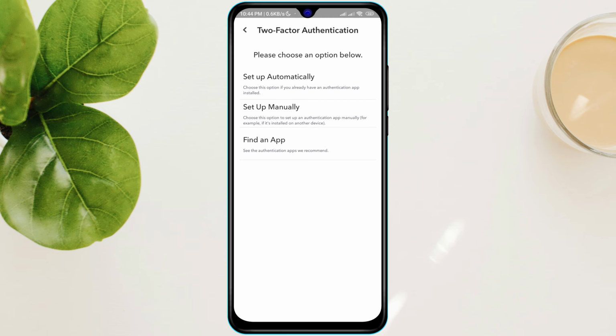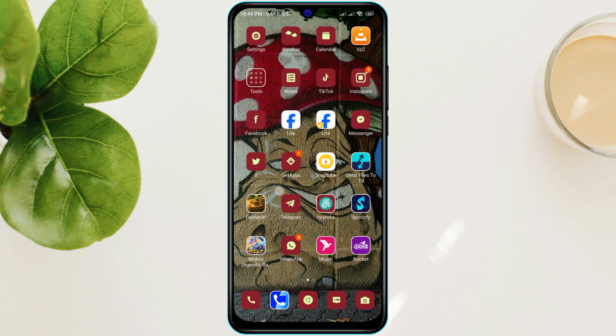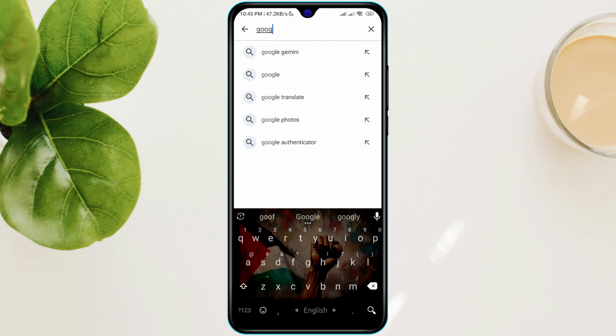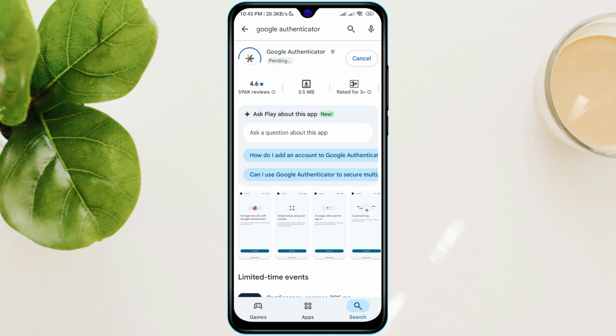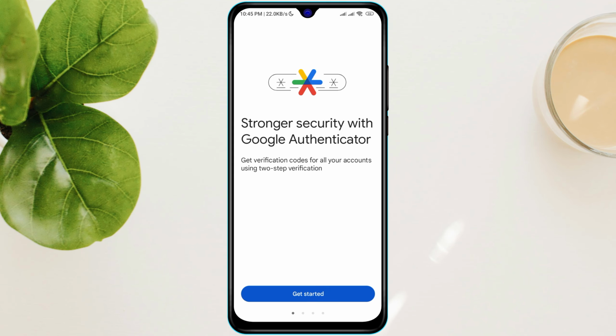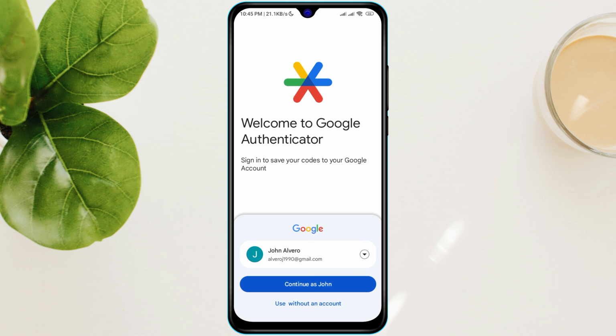This is more secure. First of all, install your chosen app, such as Google Authenticator. Go to your Google Play Store, search for Google Authenticator and download it. Open the app, tap Get Started and log in with a Google account.